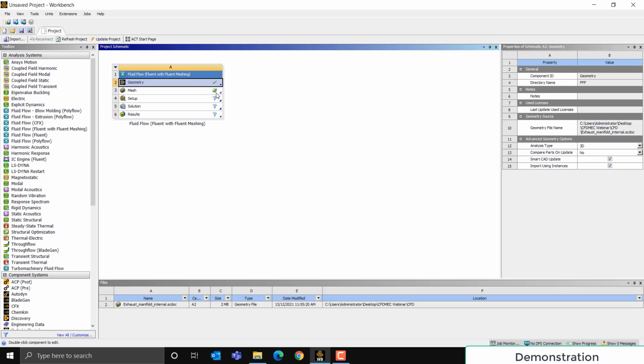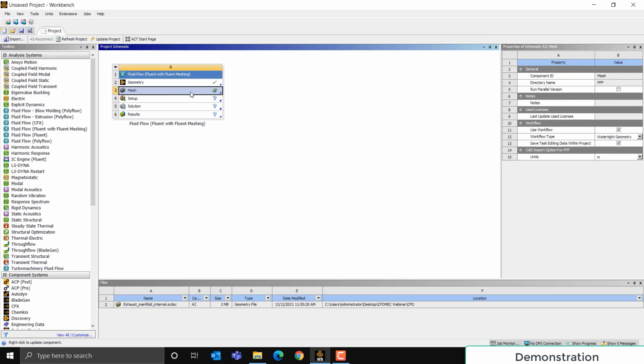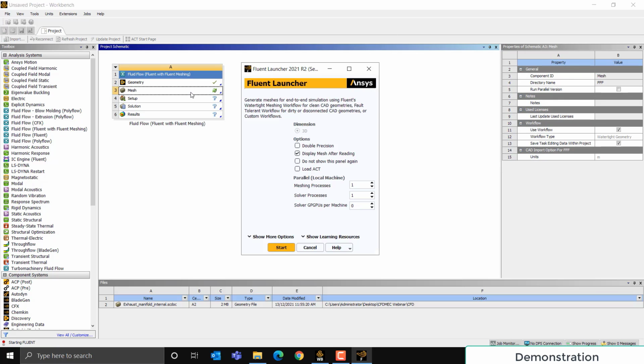So here we have refresh. Refresh means there needs some update, and then question mark simply means that nothing is defined yet. We are not yet going to go there first. So first, let's go to meshing. So we can simply double click on mesh, and then it will prompt this window.